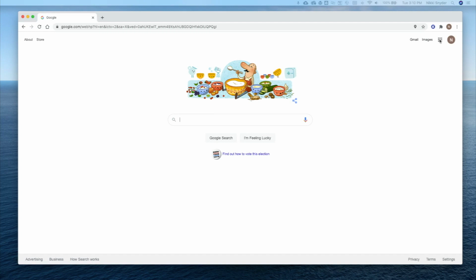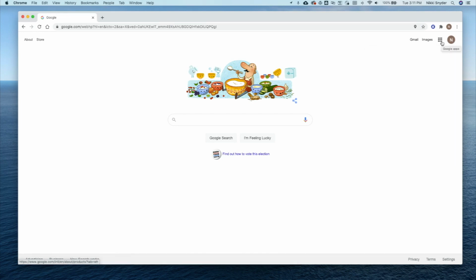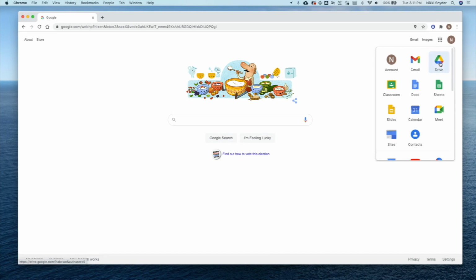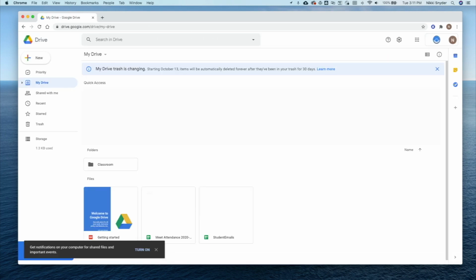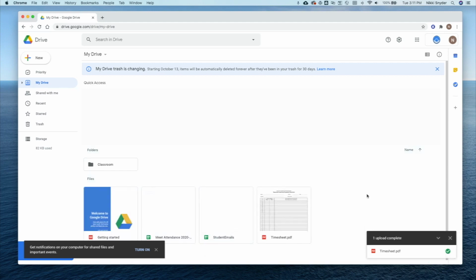To access it, you will need to put it in your Google Drive. To access your Google Drive, make sure you're logged into your YCUSD Google account, and you can tell that by clicking on the icon and making sure that this is your YCUSD email. Next, click on the waffle, go to Google Drive, and I'm literally just going to drag the document from my desktop into my Google Drive. Okay, I now have the PDF in my Google Drive.